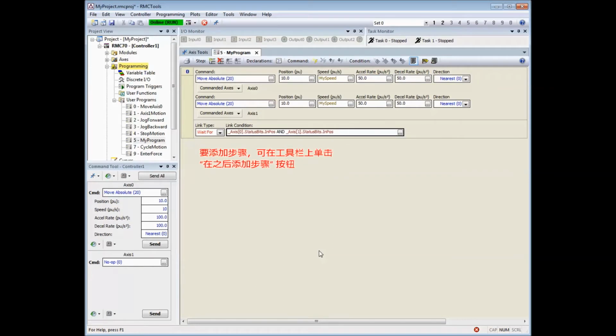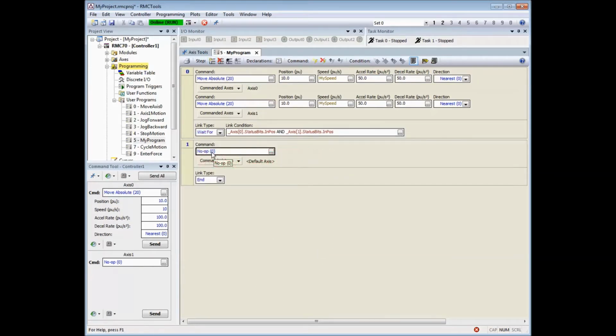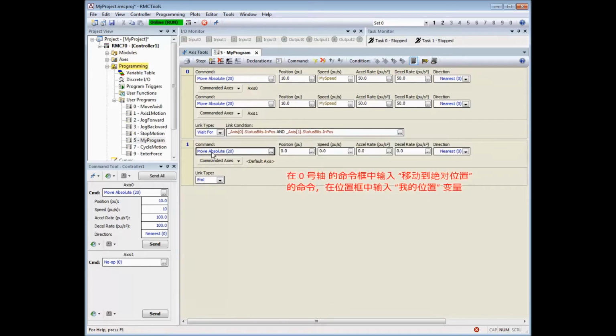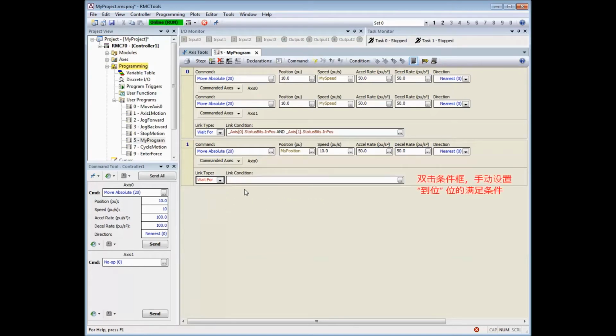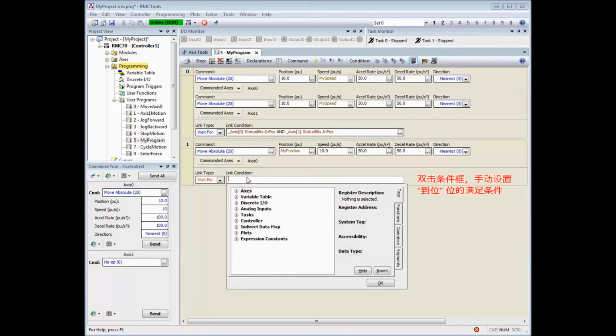To add a step, in the toolbar, click the Add Step After button. Enter a move absolute command for axis 0. In the position box, enter the My Position variable. Choose the Wait For link type. Double-click the condition box to manually create the In Position bit condition.